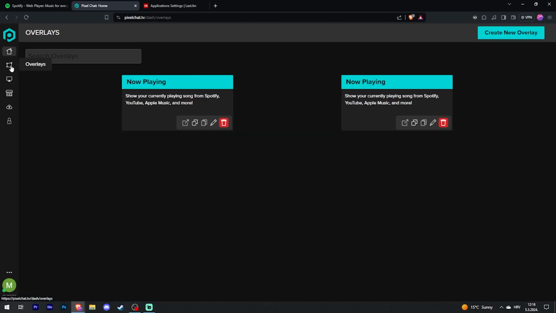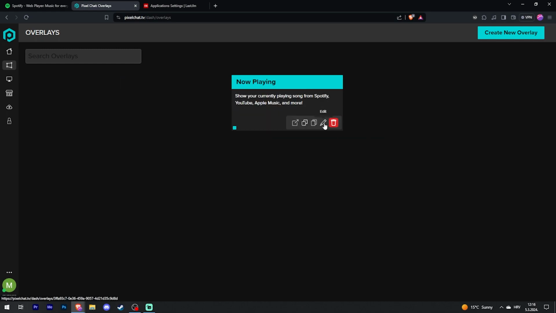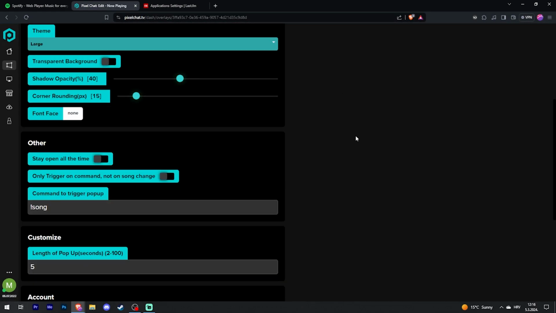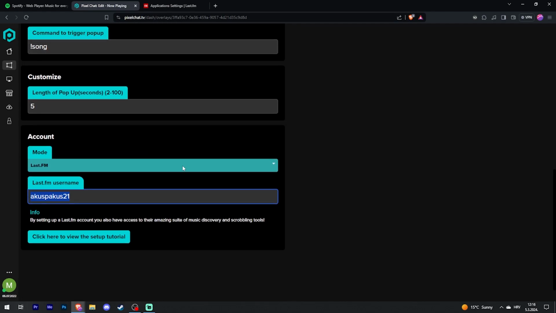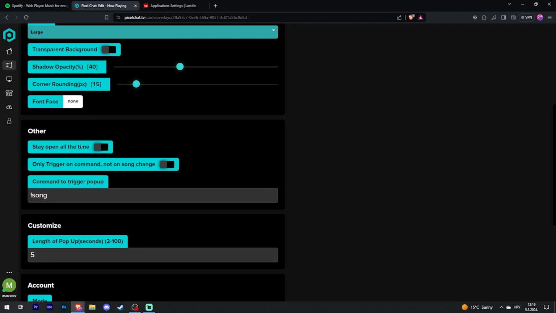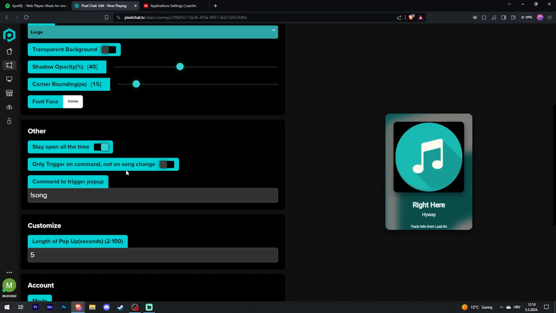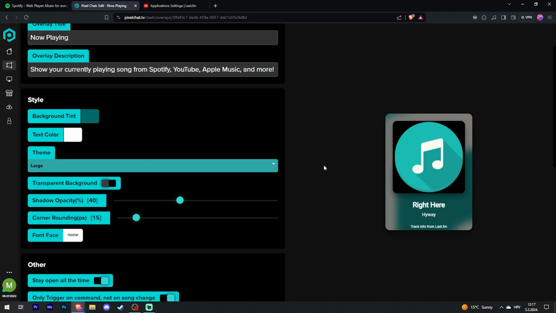And then go to overlays again. And right here I have 2. I will delete one because I don't need it. And I will click edit on the one that's left. There we go, our username is here. Now we just need to click on stay open all the time and only trigger on command, not on song change. And this is how it will look.